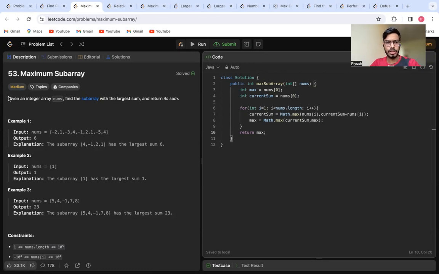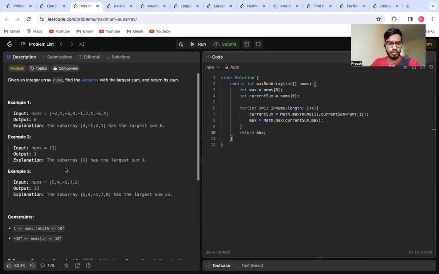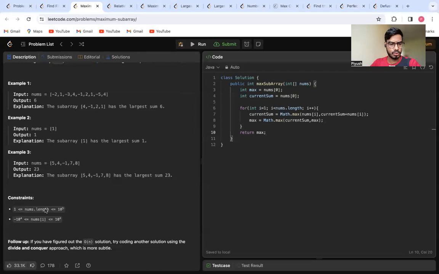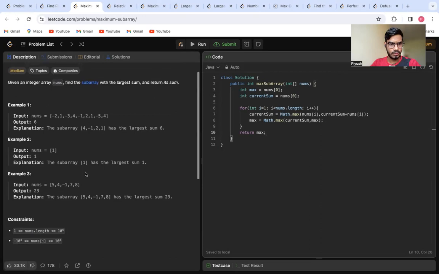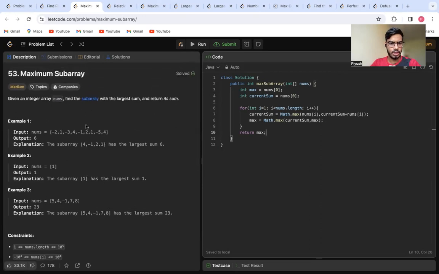The question is: given an integer array nums, find the subarray with the largest sum and return its sum. So in this question, if you focus on the constraint, nums.length goes up to 10 raised to the power 5. And if you focus on the question, what is it saying? It is saying that we have to find a subarray which has the largest sum, and we have to return that sum.